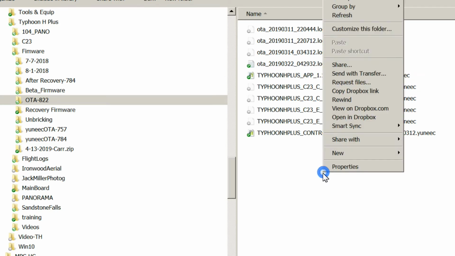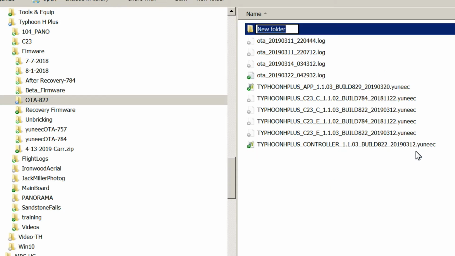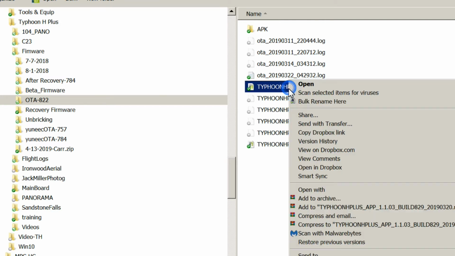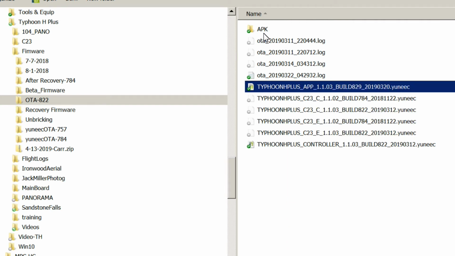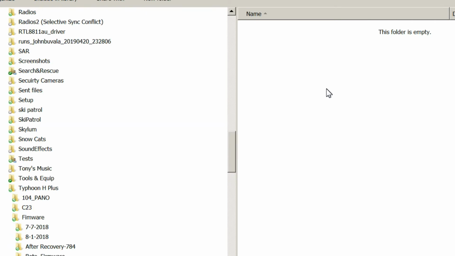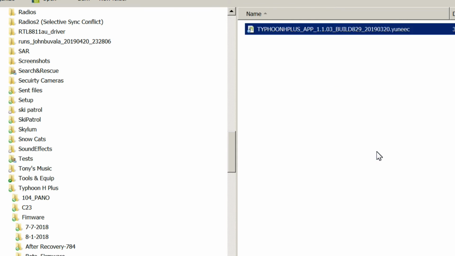I'm going to create a new folder. I'm going to call it APK. We'll right click on the Typhoon H+ app file and copy. Open the empty APK folder, and we're going to paste the firmware there.